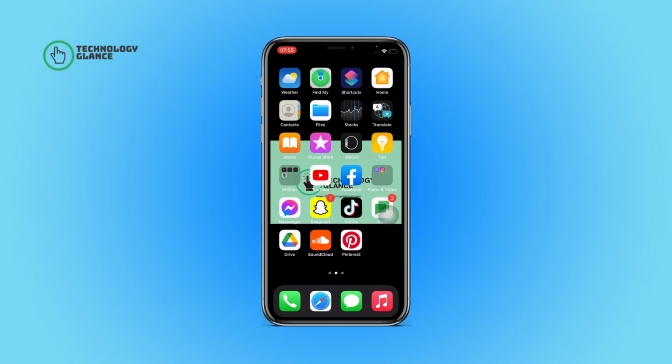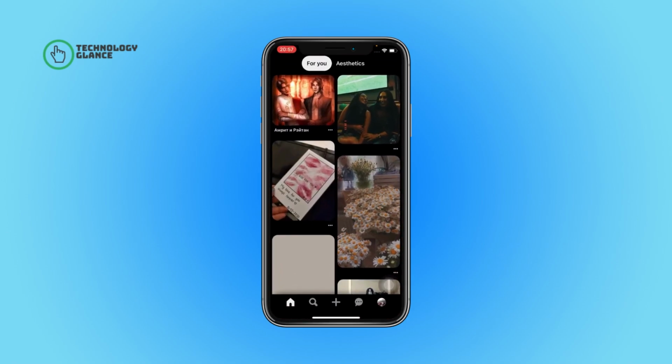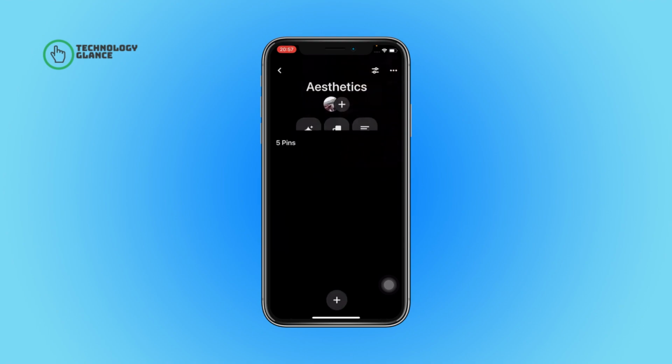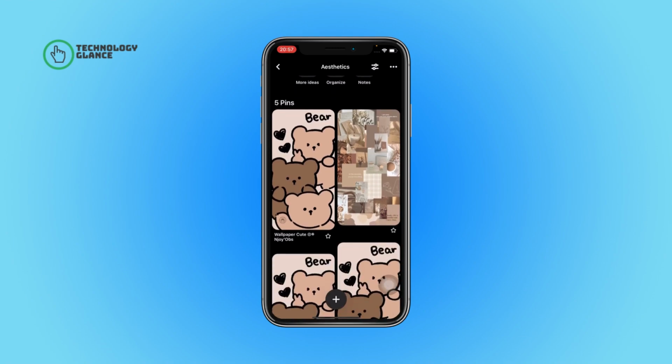Without further ado, let's get started. First of all, open the Pinterest app on your device. Now, tap on your profile icon. Then, open the board from which you wanna mark a pin as your favorite. After that, you can find a little star icon, tap on it. And that's it. This is how you can mark a pin as your favorite on Pinterest.